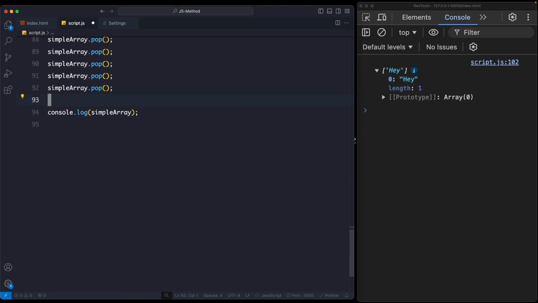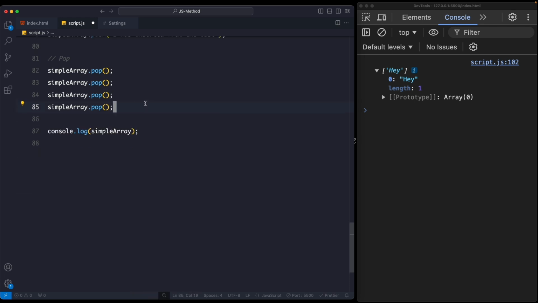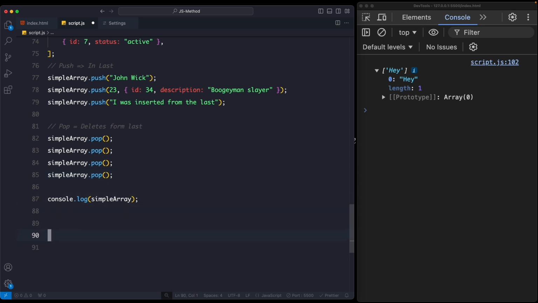I'm going to quickly read up this. Push is to insert data and pop is to remove data, but from last. Always remember, push inserts in last and pop deletes from last. Okay, last. You are going to get all of the source code in the description of the video.